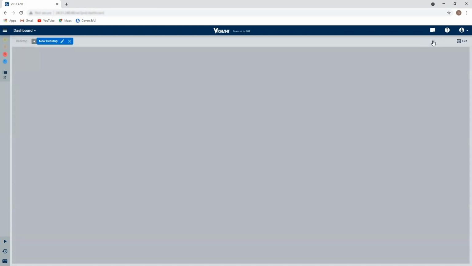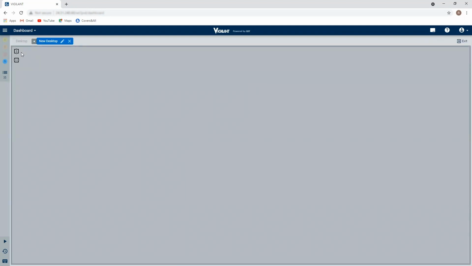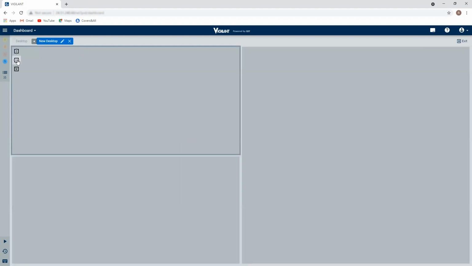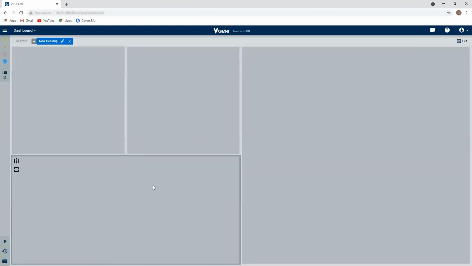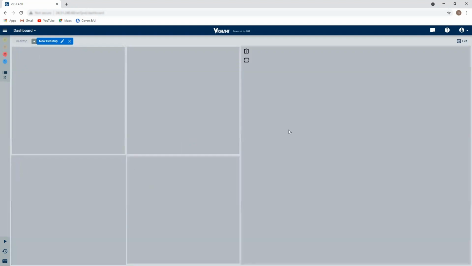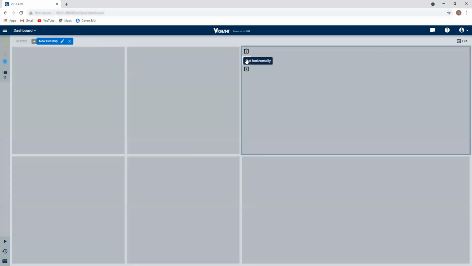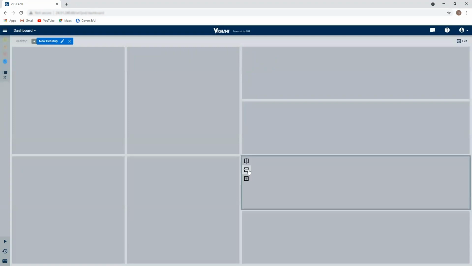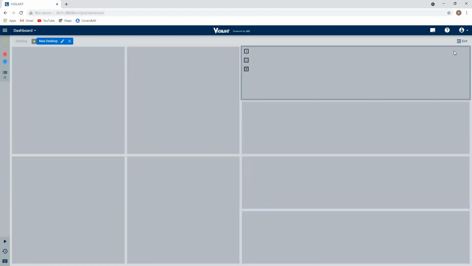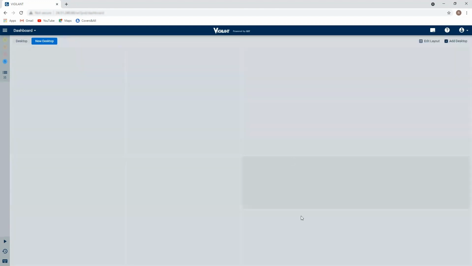So by clicking on the Edit Layout, I can now start to split my window into different panes, how I would like to see the data visually represented. So I'm just going to come in here and make a number of different window panes. When I'm happy with the configuration I've got, I'm going to exit out of here. So now that I've got my different window panes created, what I can do is click on each one individually and assign the specific widget that I would like to see.